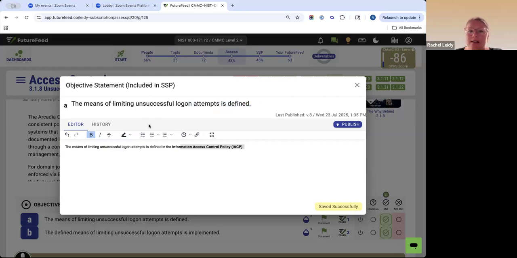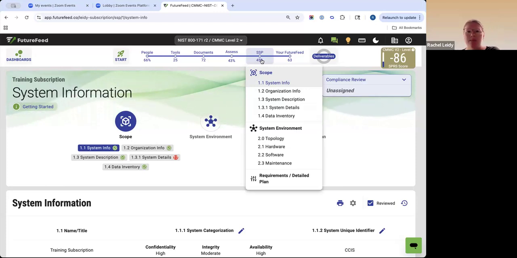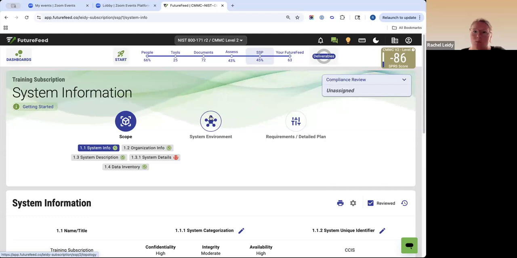So you do have to update your SSP. You do want to update it, just to be clear, right? But when you make this update in the assess area, it gets automatically made in my SSP. So that's what's great about FutureFeed: you do have to produce an SSP and it does have to be maintained and periodically reviewed and updated. As you use FutureFeed to manage your compliance efforts, manage POAMs, manage evidence, all those updates and changes that you're making in FutureFeed automatically get applied to your SSP where needed.